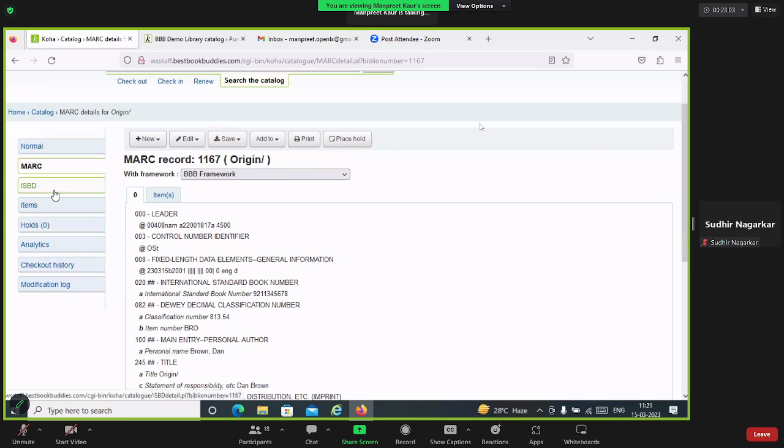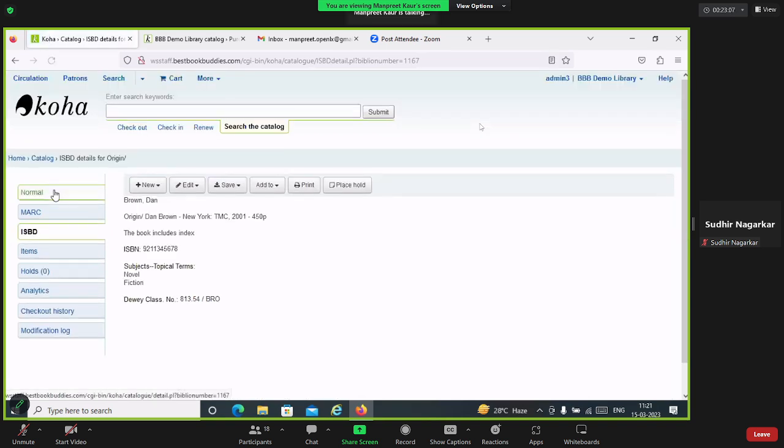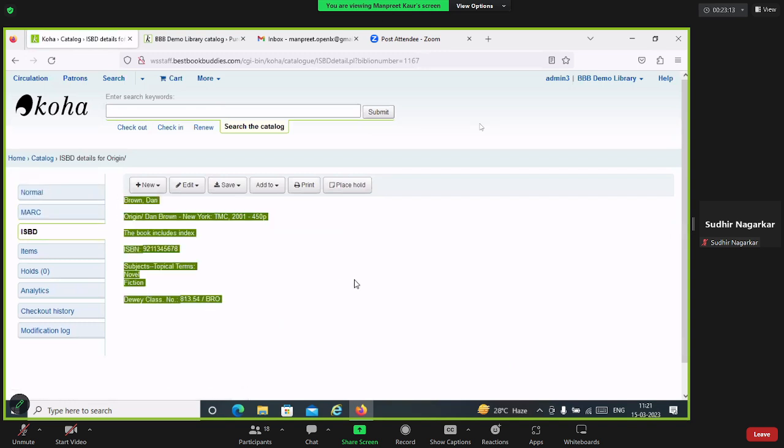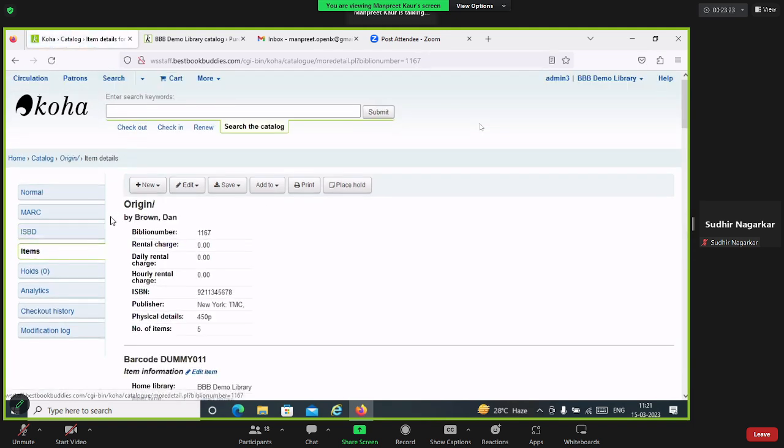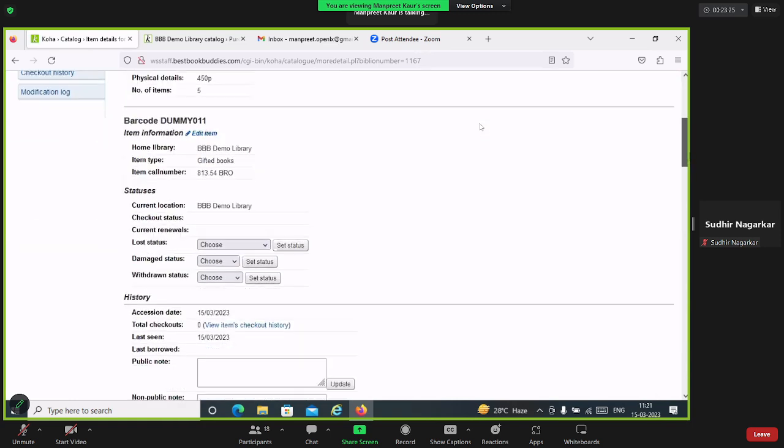Next tab is ISBD, which stands for International Standard Bibliographic Description. You can see the details in a standard format. Next tab is items. You can see the detail of any particular item of this record. There are 5 items of this record. You can see details.